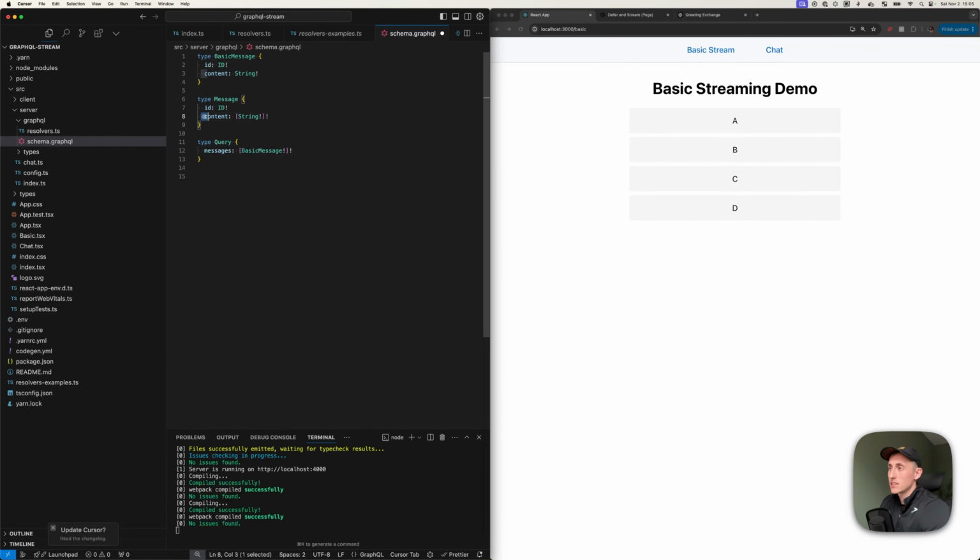In this case, content is now an array of strings because this is what we're going to stream back to the user. As we get each response from our chatbot, we'll stream it one word at a time back to the user. We'll define a new mutation called send message. This will accept a message from the user, we'll send it to our chatbot, and then when we get a response, we'll send that back to the client.